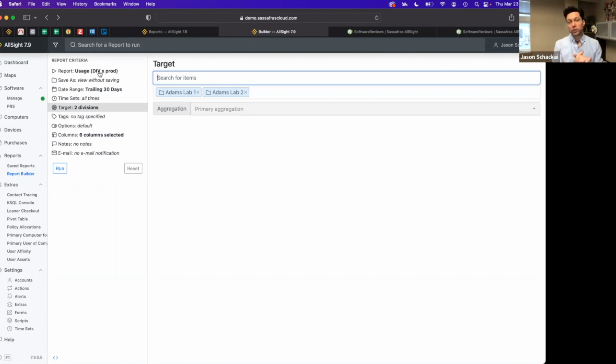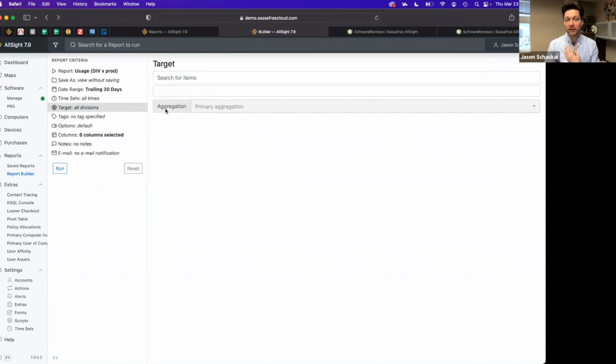All of these reports are going to run across all objects if you don't target anything specific and don't select a scope. But if you choose a target, you're narrowing the focus to the object or objects that you've selected as your target. And then another thing to know about is aggregation. This is fairly new, and let me go ahead and explain.